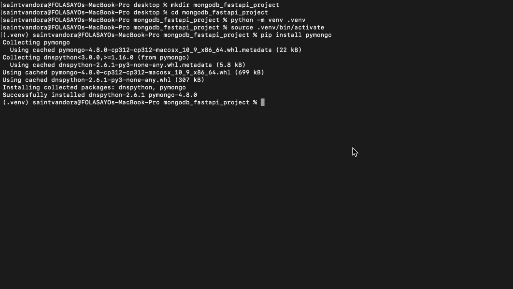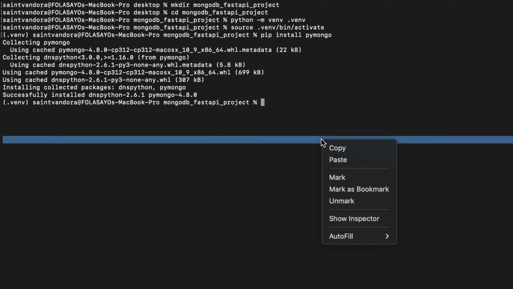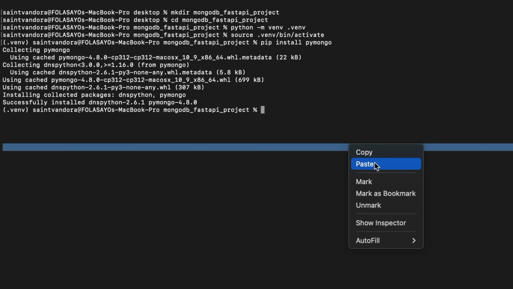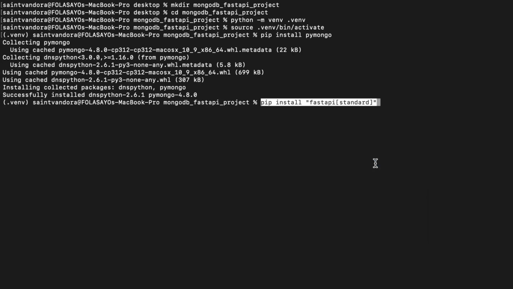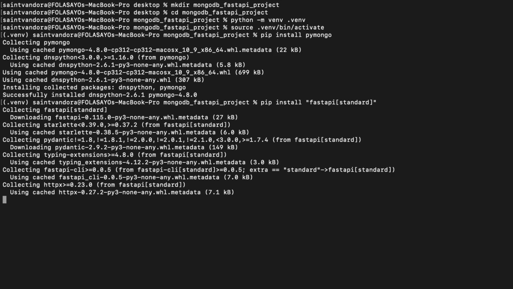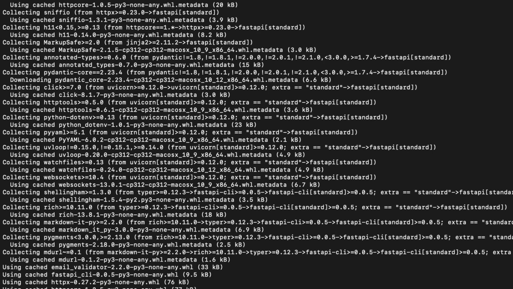And also, after creating and activating your virtual environment, you now have to install FastAPI. Coming to the FastAPI documentation here, copy this command and run it on your terminal. Now we will install FastAPI.